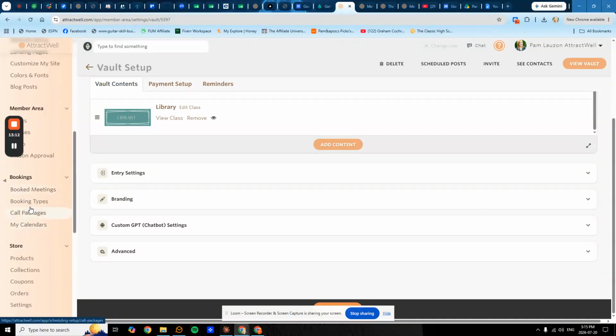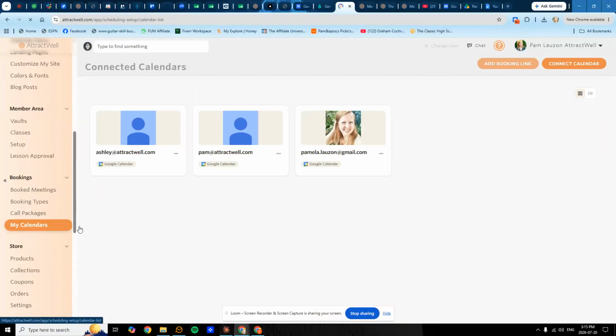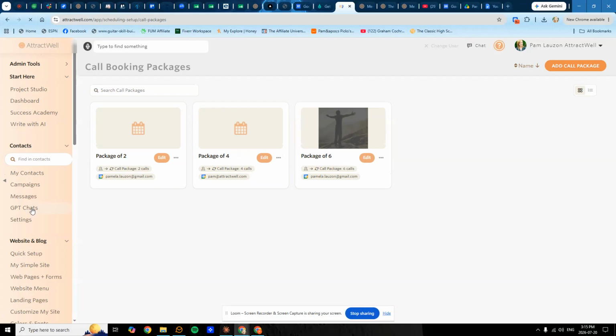And then the booking system is really great. Let's go into the bookings. You're going to connect either a Google or a Microsoft Calendar in here, and then you can set up call packages or booking types. Call packages are for when I'm going to sell a package of 4 and I want the system to keep track of how many that person has had. Booking types are one-at-a-time calls. So, discovery call, book 60 minutes. These can be paid or free.